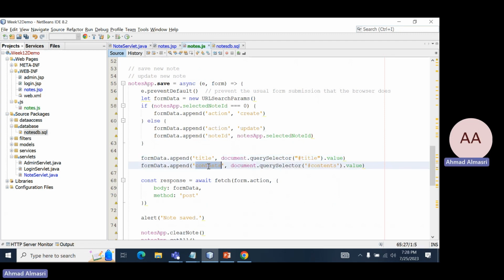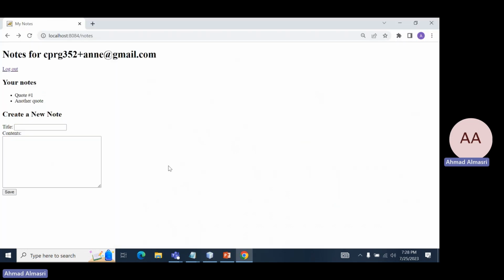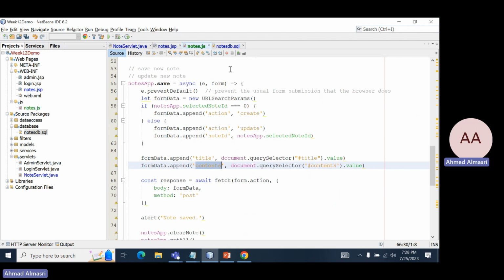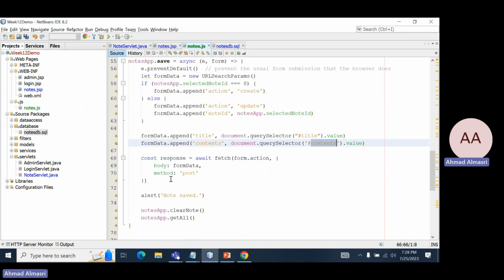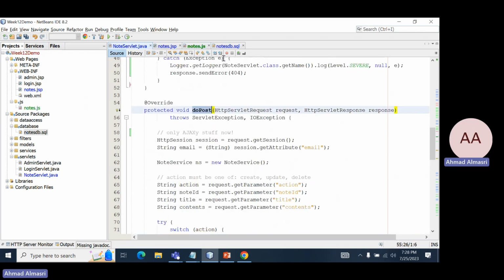Now here, first of all, we are getting the data from the title and the contents. For example, here I have ABC, and the content is anything, and I say save. To get the data from the title, first we create a new URLSearchParams, and for the form data, I use the DOM object to get the title value, and then the contents value. And then I send my request, but this time as a post request. Therefore, here we have doPost, not doGet.